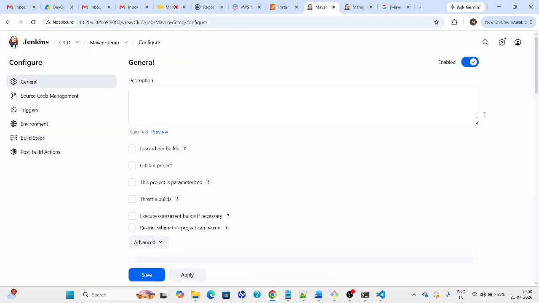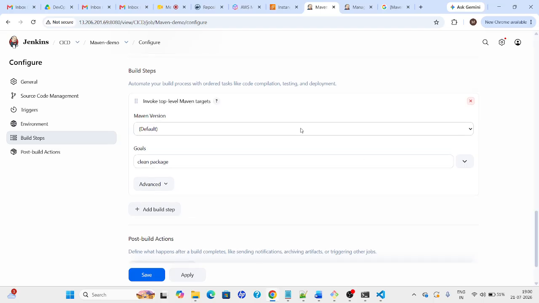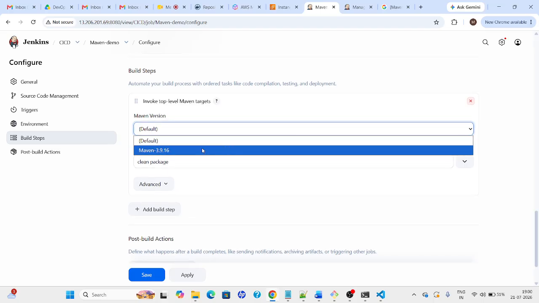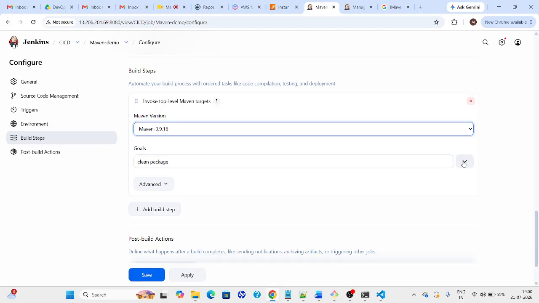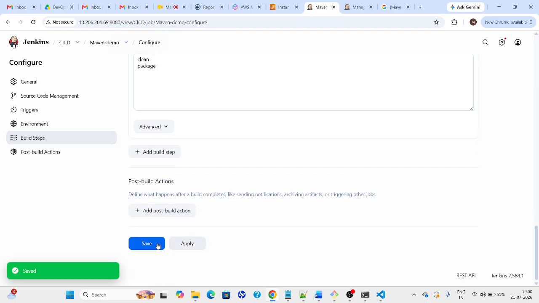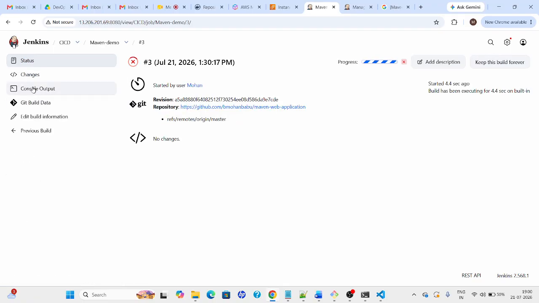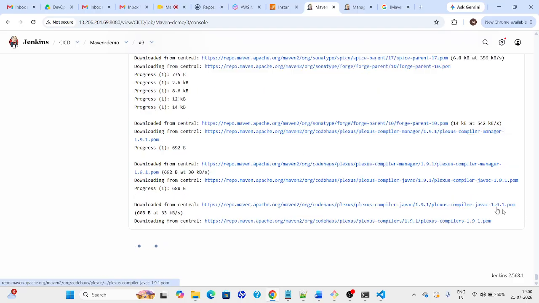So I have to check the configuration once again. What exactly happened? Maven version, you can see here 3.9.16 and goal clean package. Now click on apply, save, build now. Now it is running fine.